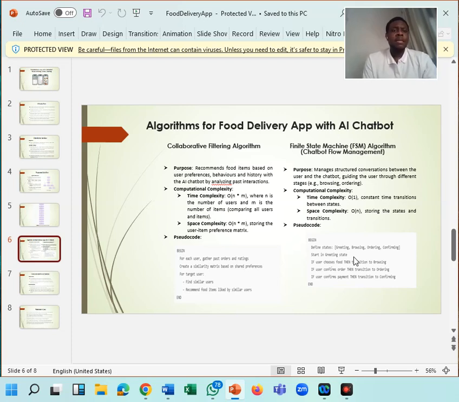So whenever the user makes a request, the answer or the solution to that request is well thought out. It's not just any random answer that the chatbot will give to the user. It is actually an answer or solution to their problem. It is relatable, and that is made possible with the finite state machine algorithm. So this is the computational complexity, time, space, storing states and transitions. And also, this is the pseudocode for this algorithm.